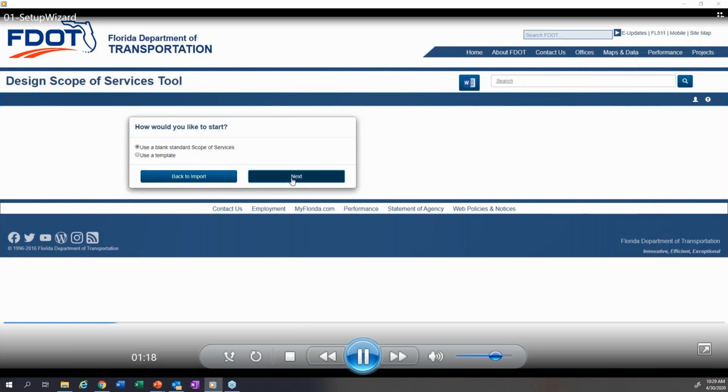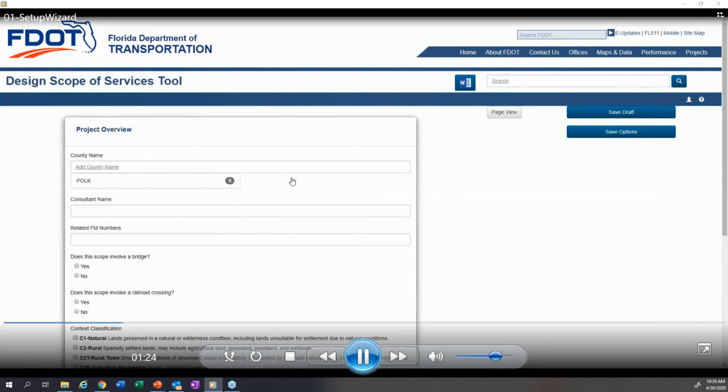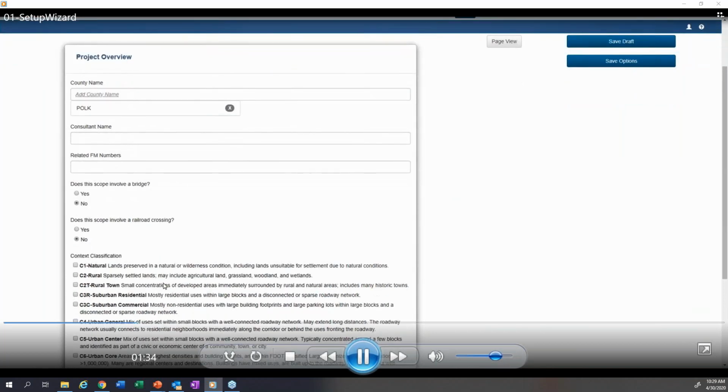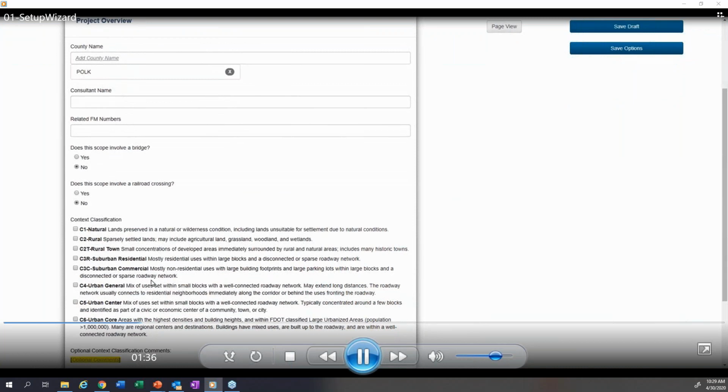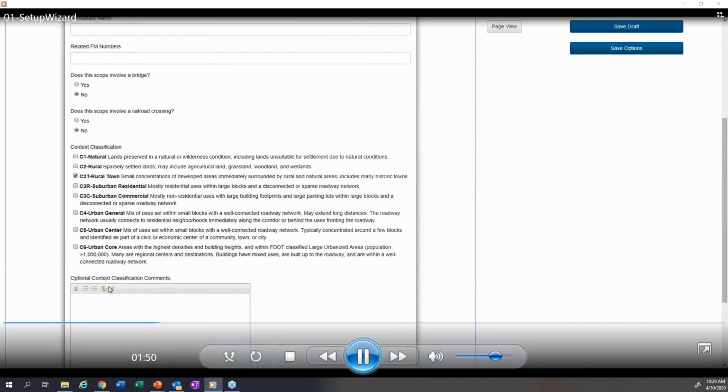I'm going to start from scratch using a blank standard scope of service. And here you'll see some of the information that was available in the work program is pulled in. Otherwise, I start putting in the numbers or the answers to the questions. If I don't know one of the sections, I can skip it for now and come back later. Radio buttons mean you can choose one option from a list. Check boxes mean you can choose more than one. You can choose as many as apply.